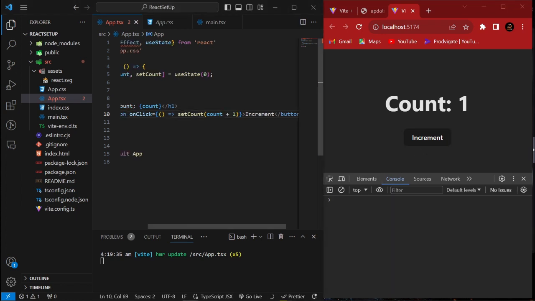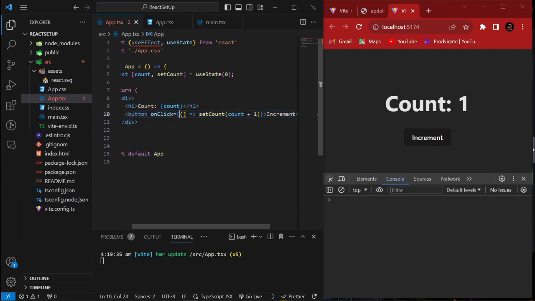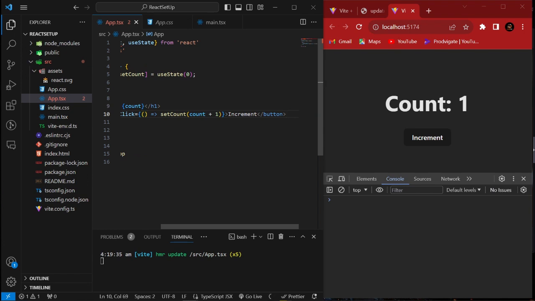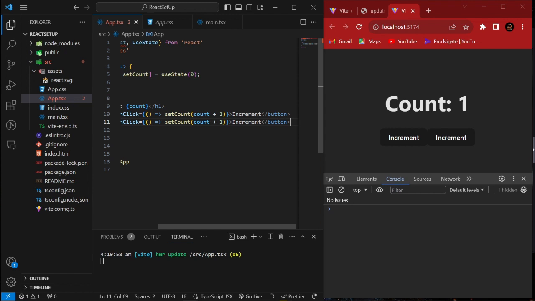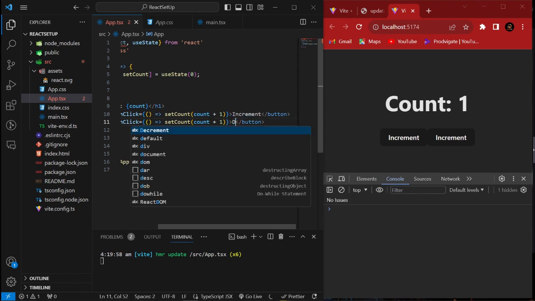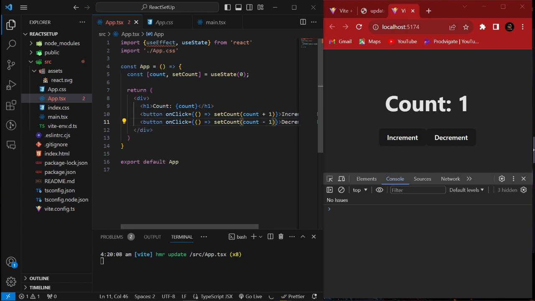So I'm just going to duplicate that. Just here I'm just going to duplicate that, and then we are going to call this decrement, and then instead of plus we're going to make it a minus. Then it's the same thing over here. Okay, so what you have here, the increment and then decrement.